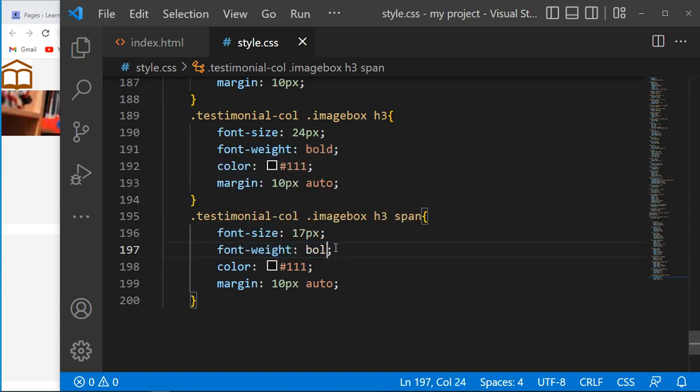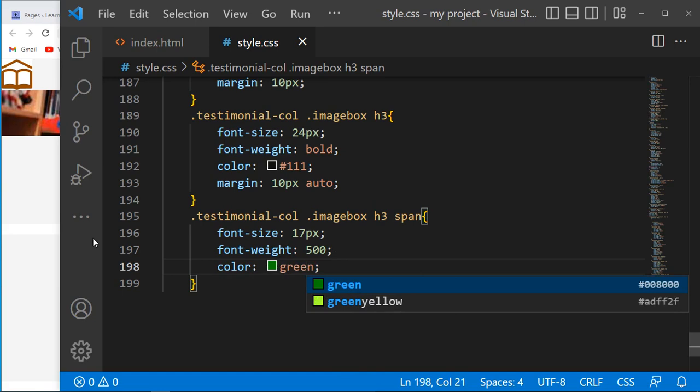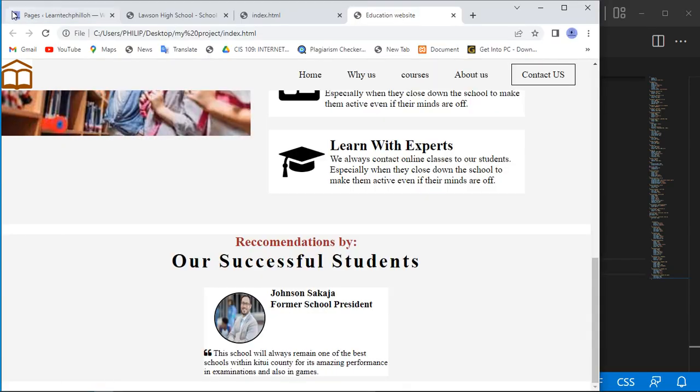For DTF can be set to 500. Okay, and then at this point you can just set this one to green. Okay, so now this is how it is appearing.